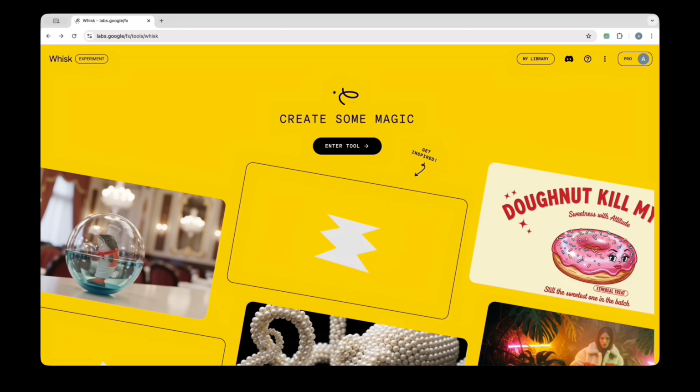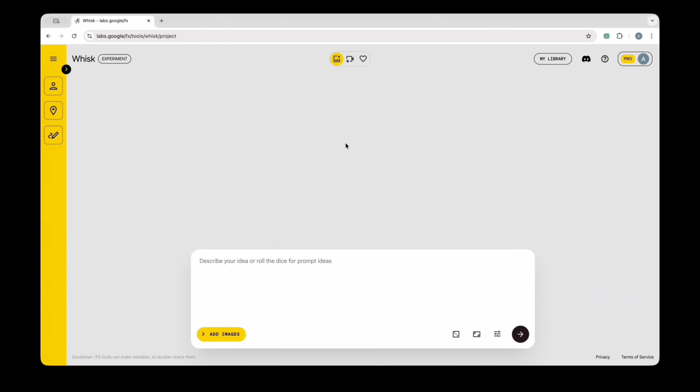Next, go to the Whisk website on labs.google and click Enter Tool. Don't worry about the links. I have put all of them in the video description so you can find them easily.